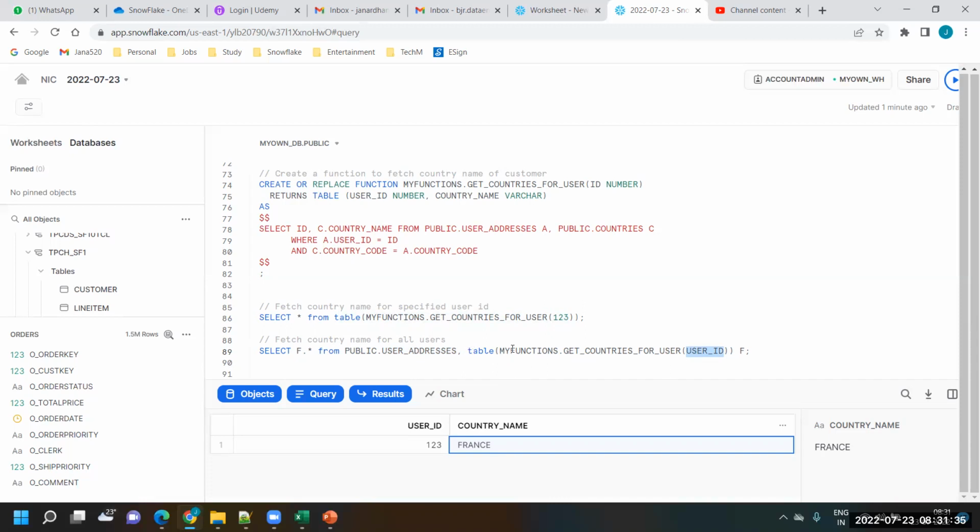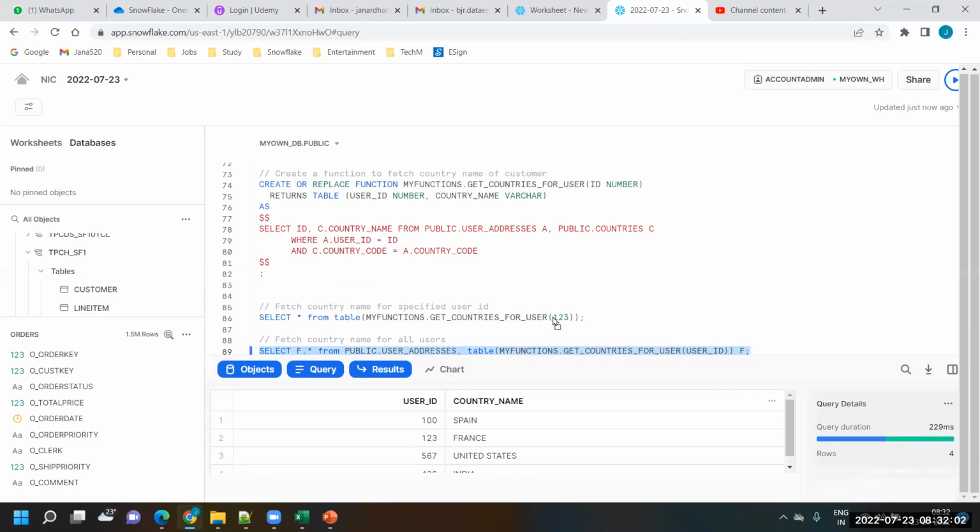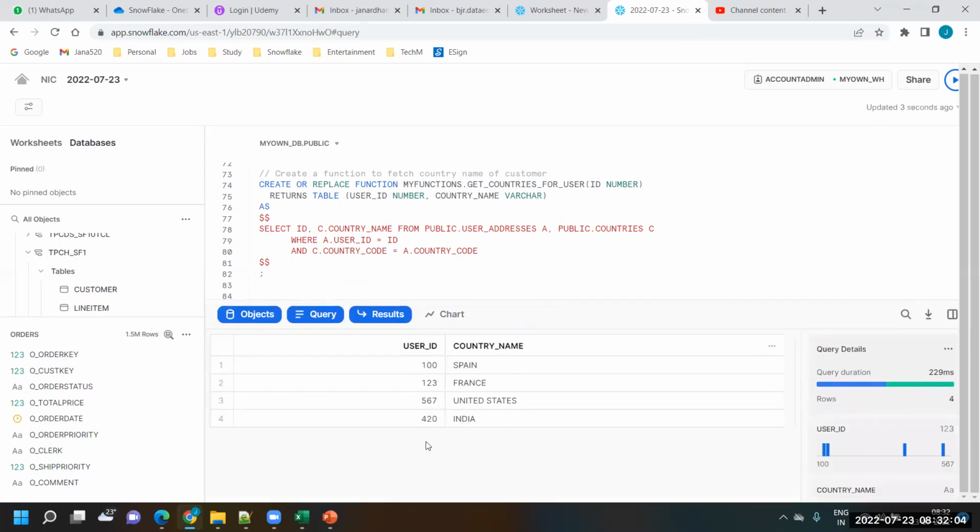And writing table my functions dot get countries for user, and this is the field from the user address table, and I am putting the alias name f for this one. Now I'm selecting f dot star, which means get the user ID and country name from this table. So let's see. Now it is returning the country names for all the users present in the user address table.